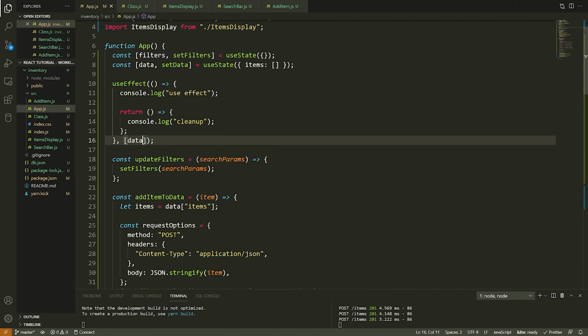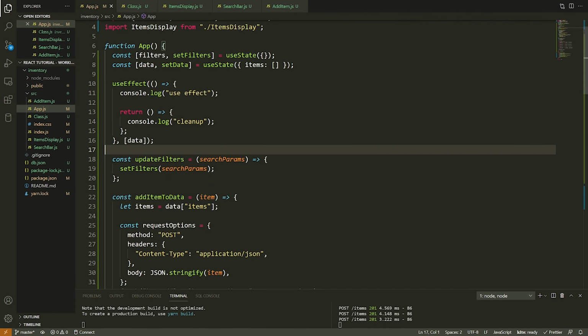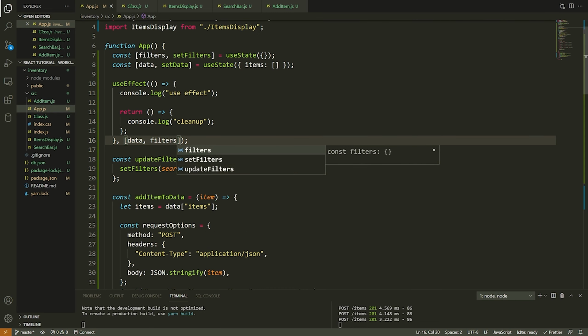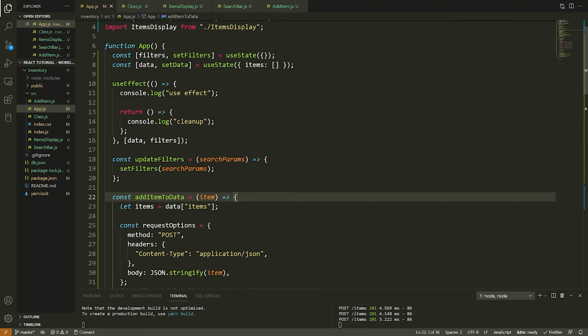And actually, if I don't put filters, let me show you what happens. So let's go here, and let's just add a filter, right? So I do Tim and I press search, you see that, well, it's still going to show up, but notice that every time I press search, you don't see any useEffect happening, even though the filters would change. Now let's add $4 as our max price here and press search. Again, you don't see useEffect running, even though we updated the filters. But now if I go here and I put filters and I run this, so I press search, notice that you're going to see it happening again because the filters are changing, and so you see cleanup and useEffect are running. Okay, hopefully that makes sense.